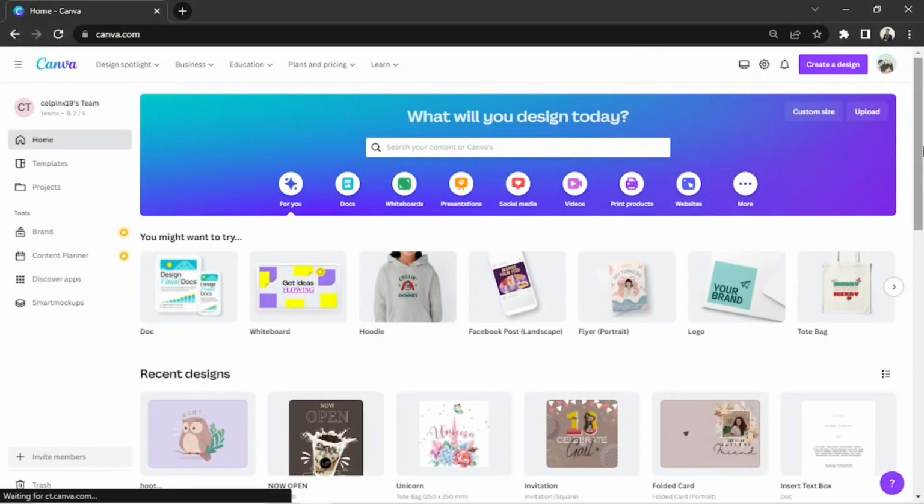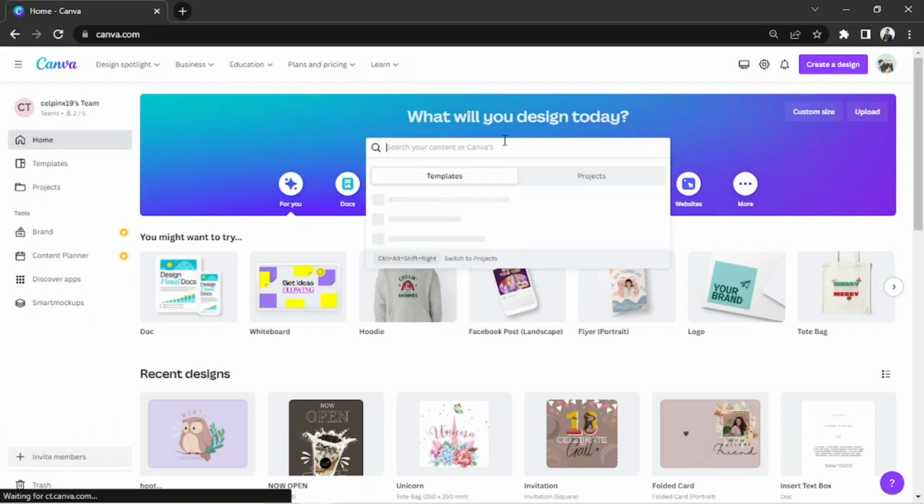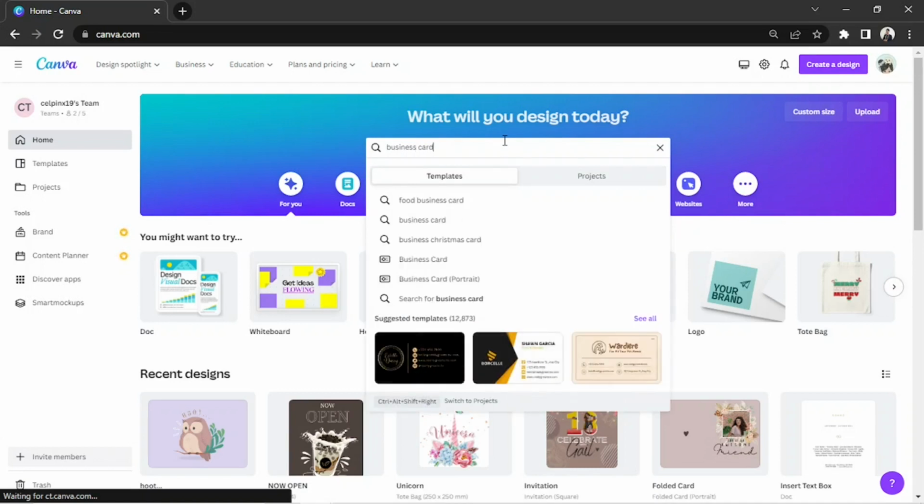Hey everyone! Today we're going to be making a business card print design on Canva. We're going to go to the search bar on our homepage and type in business card. And from the drop down, we are going to select business card.